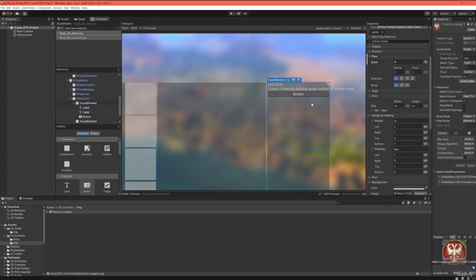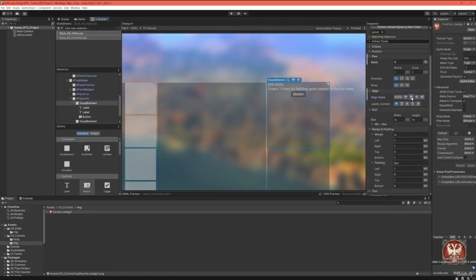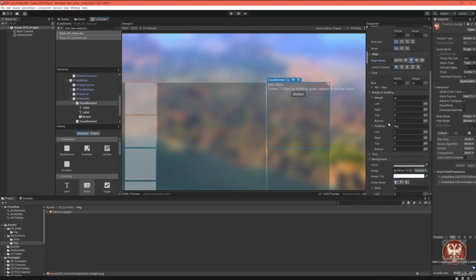And I think what we want from the parent is to have it to be centered on the cross axis. Then let's give it some padding.